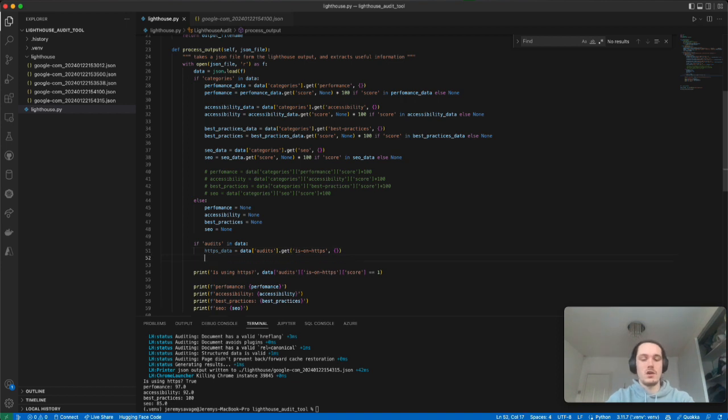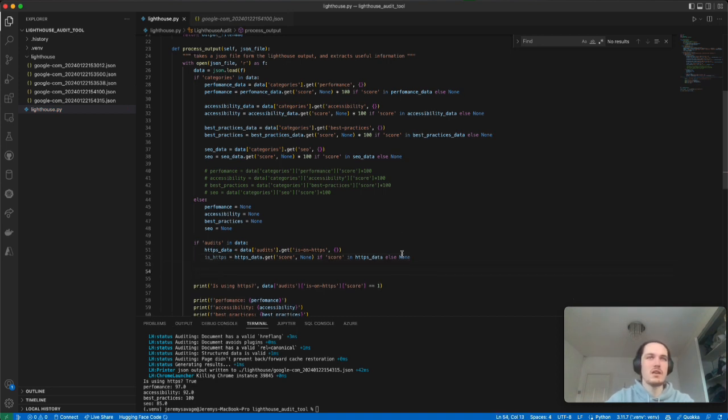we go is HTTPS equals https data.get score, and then none if score doesn't exist. We don't want to times it by 100 for this one because this is a binary value, it's either going to be 0 or 1, and we go if score in https data else none. Okay, and then we go is https, and now I think that's us done.